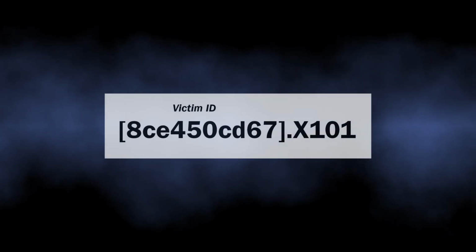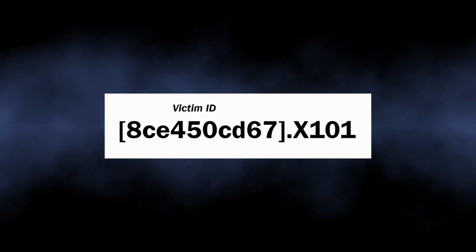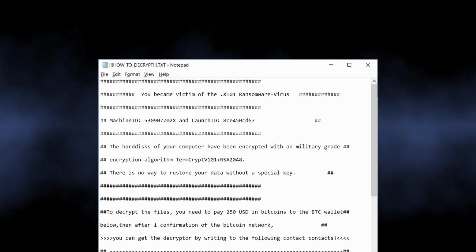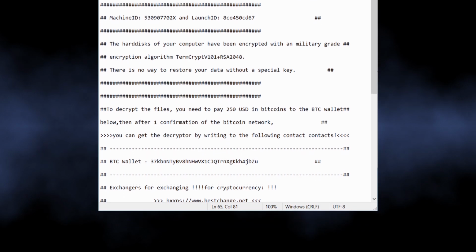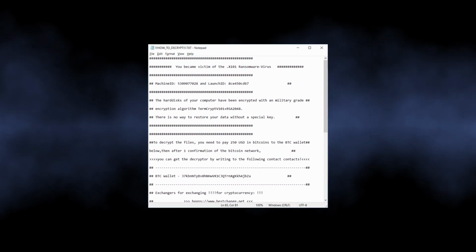This extension also contains the victim ID. It may change from one attack to another as it identifies the attacked system for the frauds. The ransom note of this ransomware contains the information about what's happened, how to pay the ransom, and how to contact the frauds. Malware leaves it in every folder that contains the encrypted files.